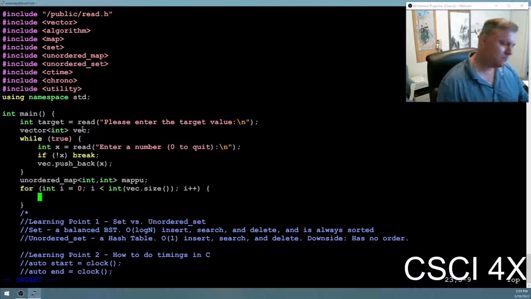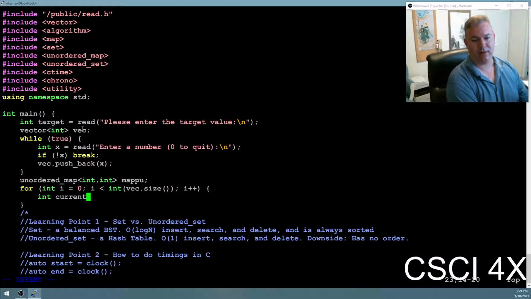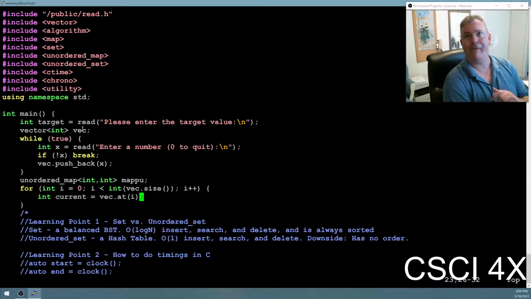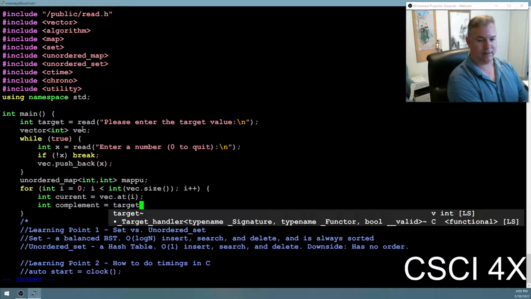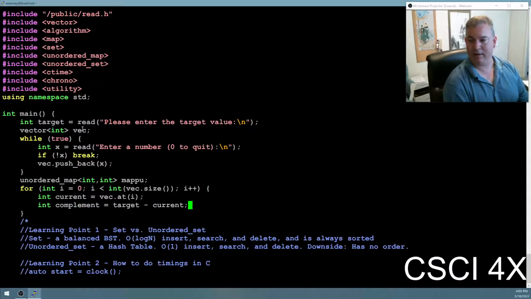Okay. So what we want to do is we're going to get int current equal to vector.at(i). So we're going to get a value, and we want to see if the complement is in there already. The complement of a number is equal to the target minus the current. So if the target is 40 and our current number is 10, the complement is 30. So what we want to do is see if 30 is already in the hash table. And if it is, we win. If it's not, we add the current number into the hash table and continue.